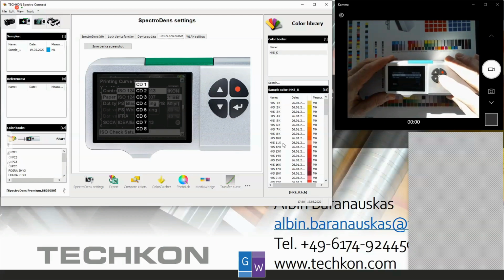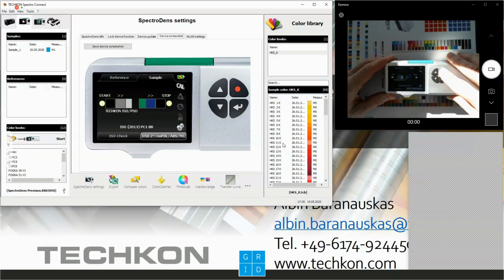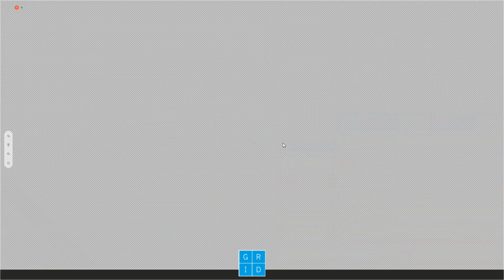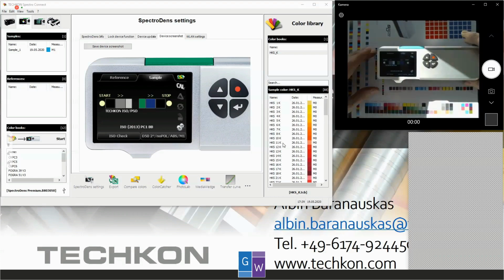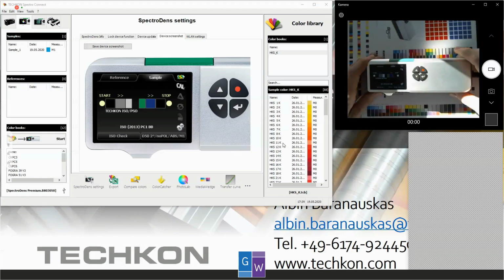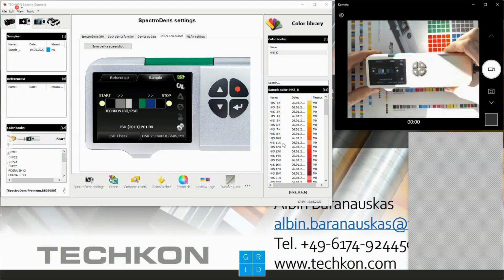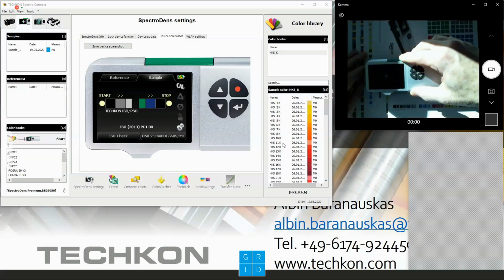So I have a premium coated paper here as a sample. Then I'm selecting this one. I'm going back to my measurement. And now let me switch to the camera so that you can see how I do the measurement. So I place the instrument in front of the first patch I would like to measure. We have the aperture here. So you can set it in front of the patch. You can align it and you make a scan.